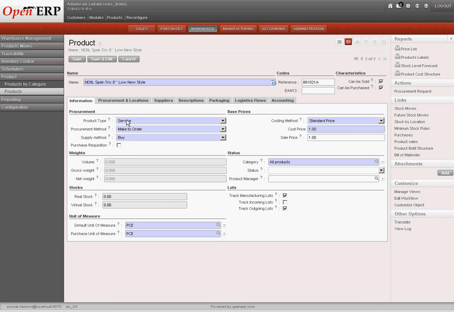First is the product type. The product type indicates whether the product is handled in stock management and if OpenERP manages its procurement. There are three types of products: stockable product, consumable, and service.